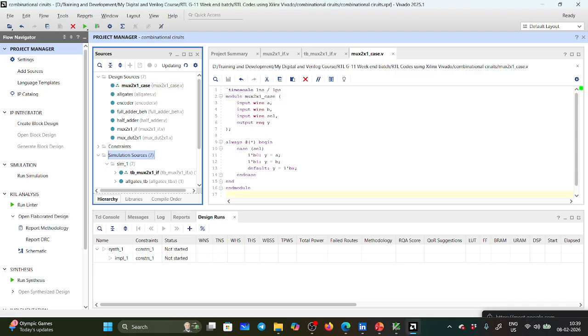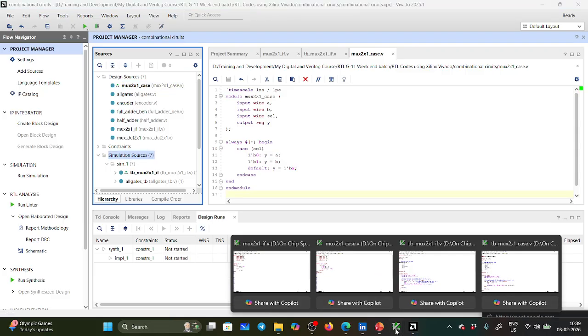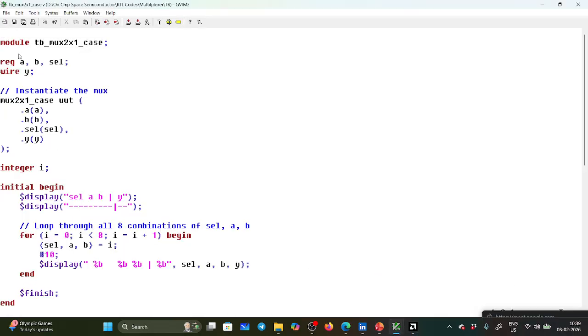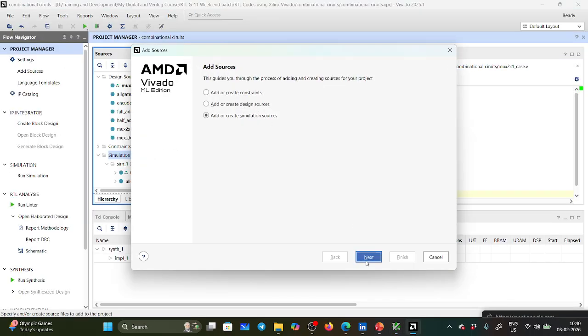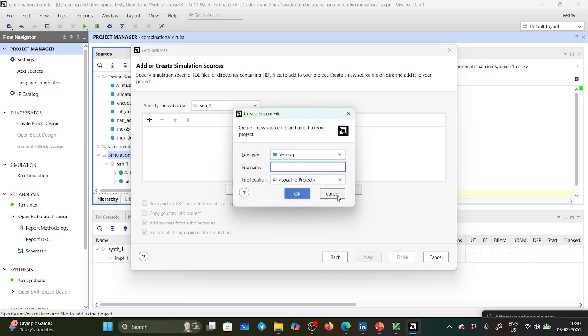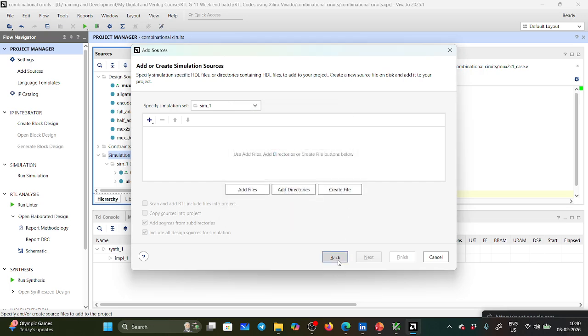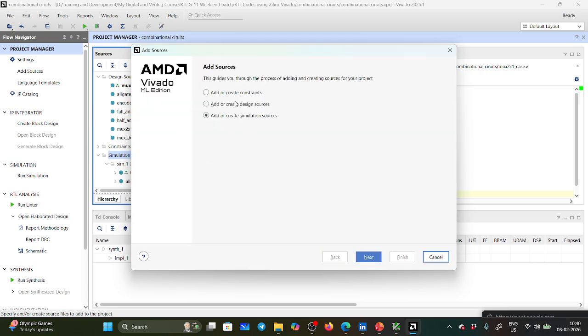And go to simulation. So test bench using case statement. Okay, this is my module name. Copy this and create the simulation source. Add the simulation source. Create. Okay, make sure that when you are adding the design and simulation source, you need to create. See here, when you are adding the design source, you need to add or create the design source. When you are adding the simulation source, you need to add or create the simulation source.